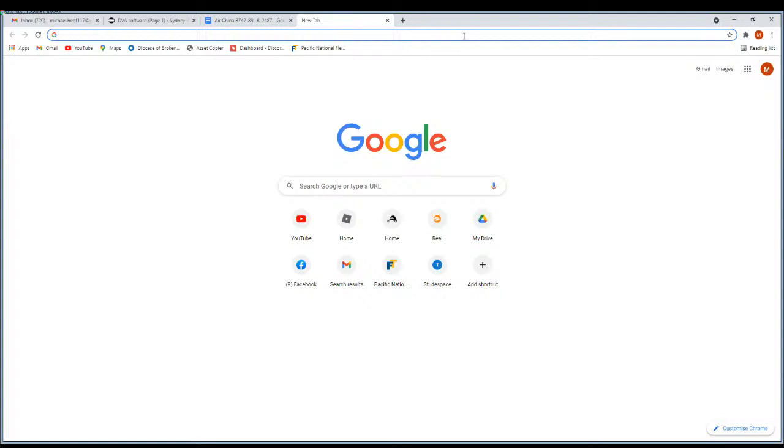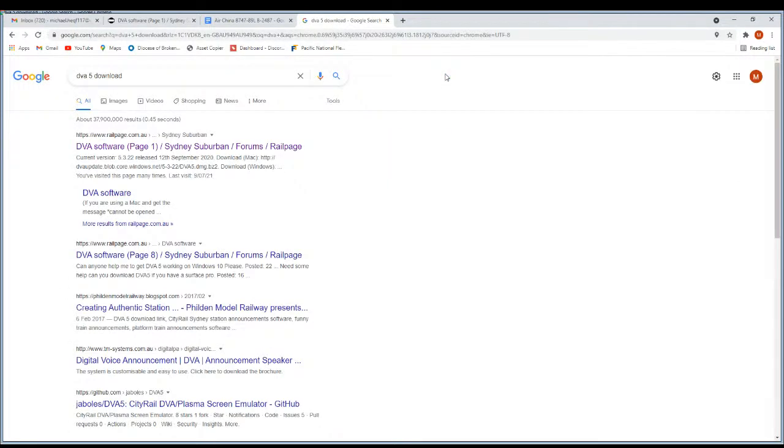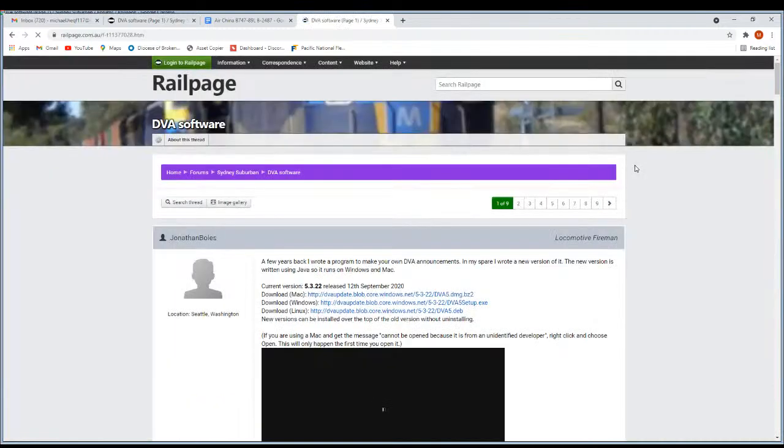Close that. So first thing, how do I get the application? You'll go to Google, obviously, and type DVA 5 download. This will come up, and you'll select the first link, which is DVA software page 1, Sydney Suburban Forums rail page. When you click in there, there's all the links just here: the Mac link, Windows link, and Linux link.